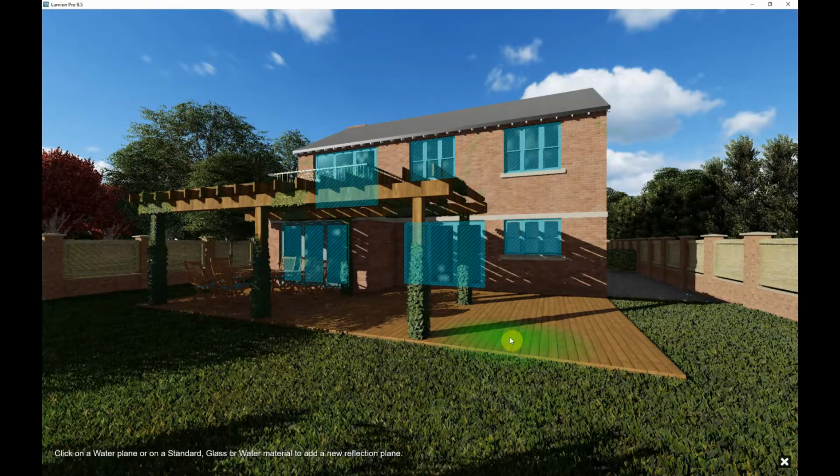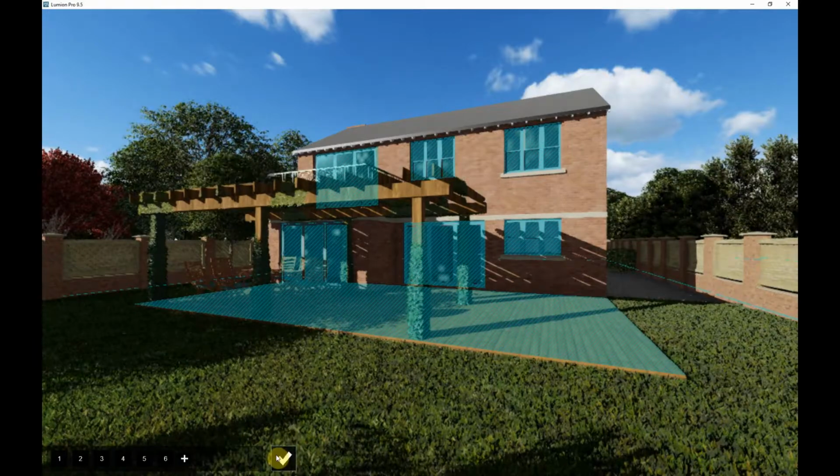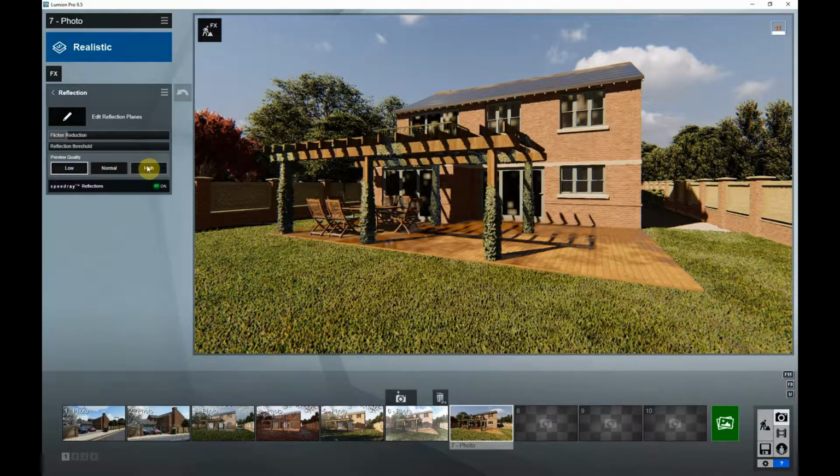And as we put water on the floor, I'll put some on the deck as well. And then you can see between the high and the low preview qualities, you can get a better feel of how the final render will come out.